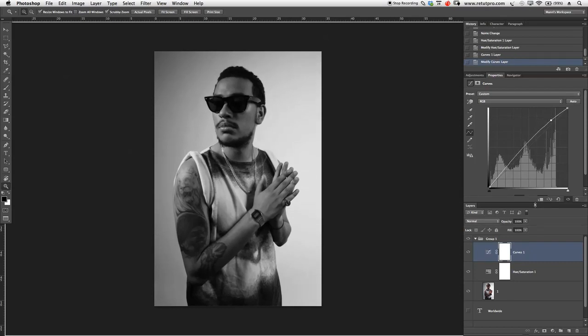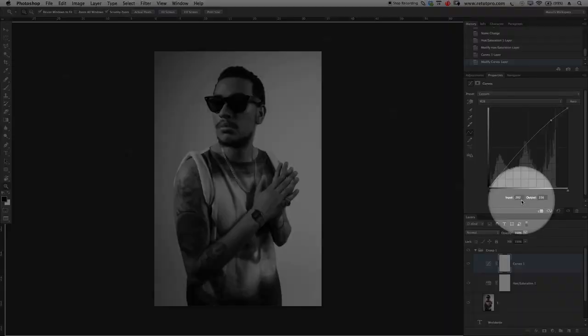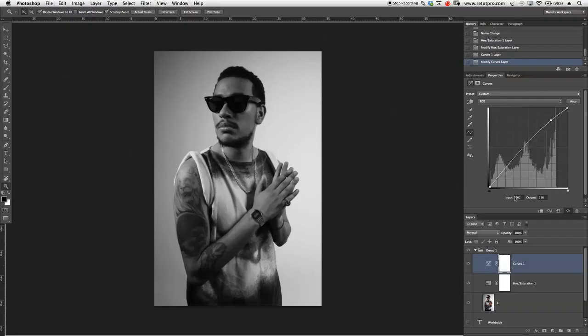Let's also move down so you guys can actually see my numbers down here. It's going to be input 202 and output 216. Then I'm going to go down here and push the contrast again a little bit down, not too much, so it's not that flat. Again, 68 input and output 75.